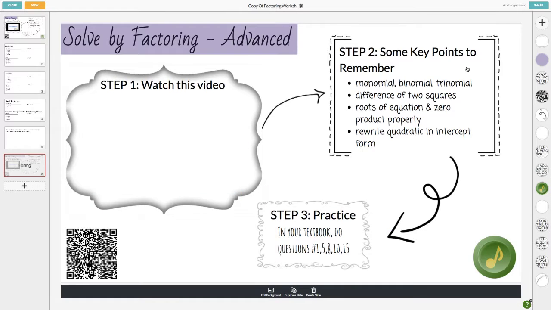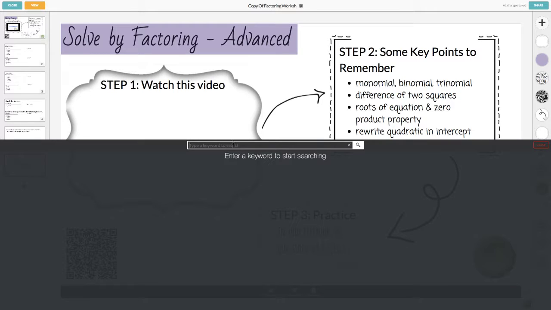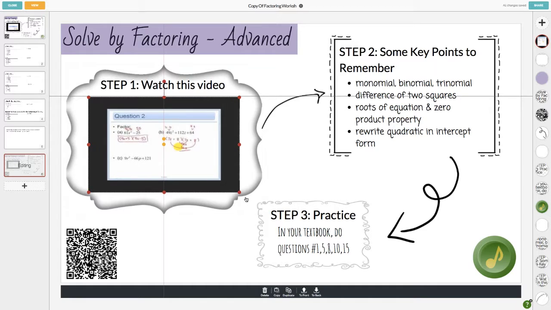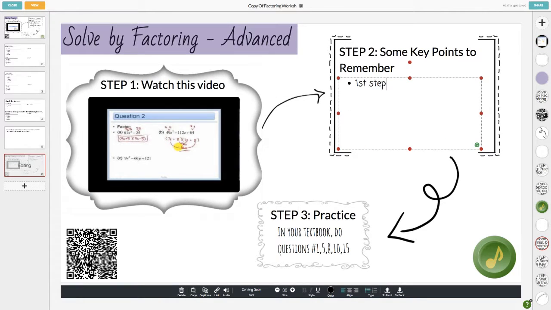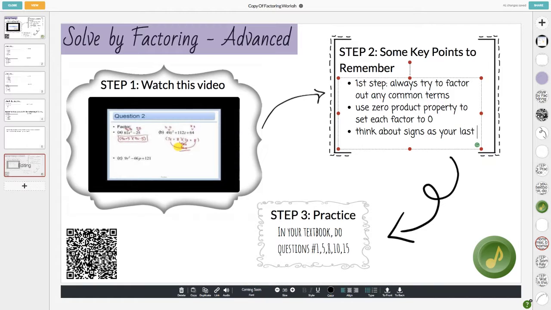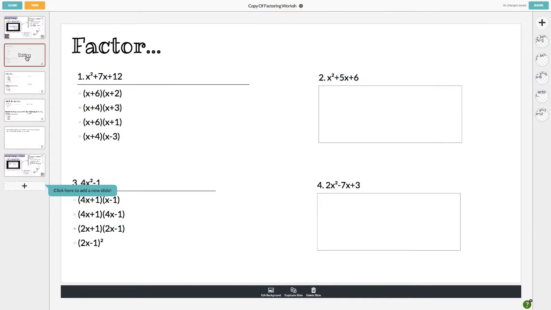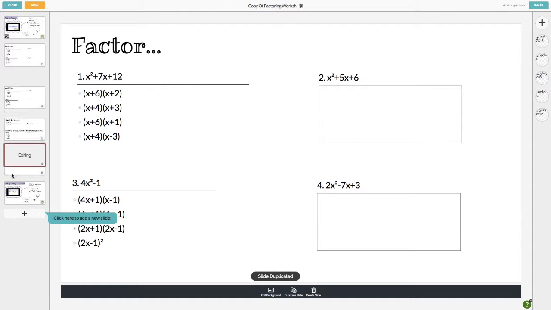So here I've just duplicated slide 1, and I've added the next lesson video for them to watch. Then I'm going to switch up some of those key points for them to remember. I'm also going to change the problems that I have to do. And down here, I'm going to take away the QR code since the QR code really only needs to go on that first slide.